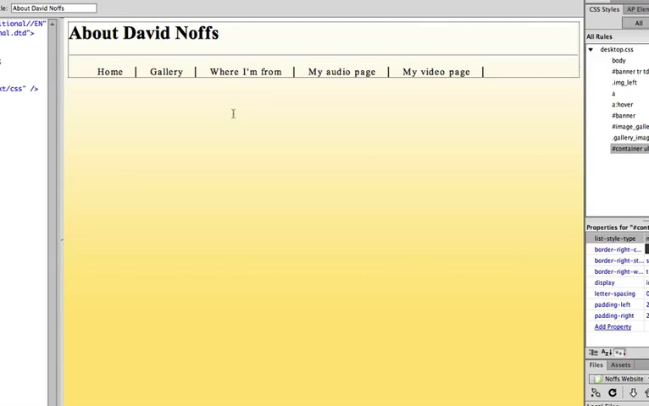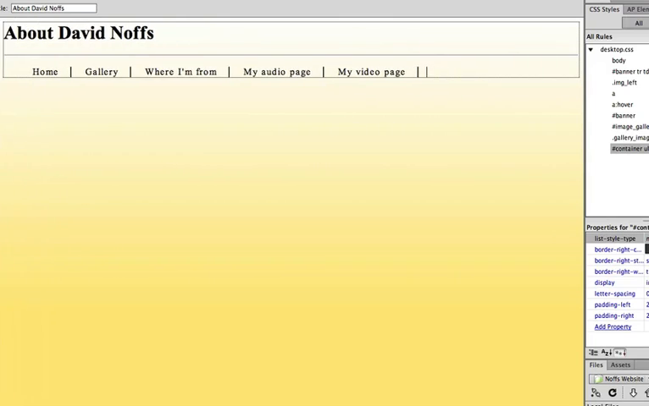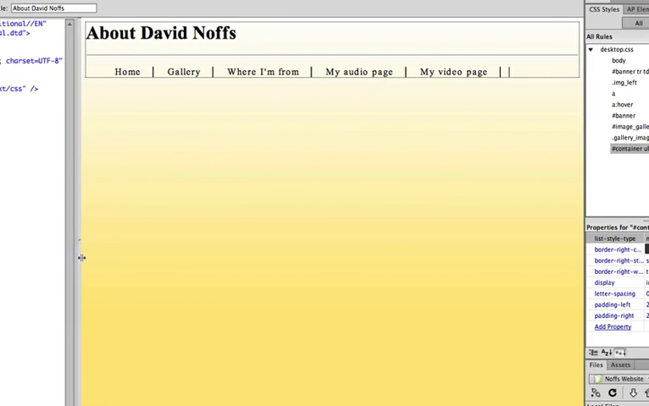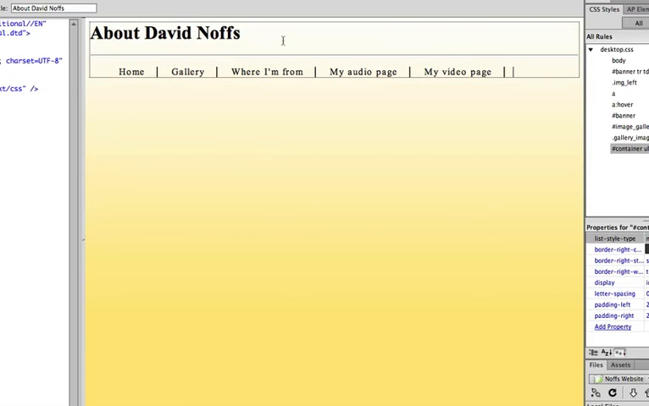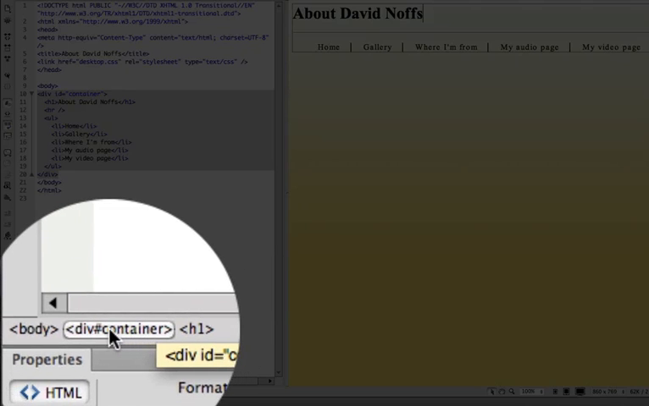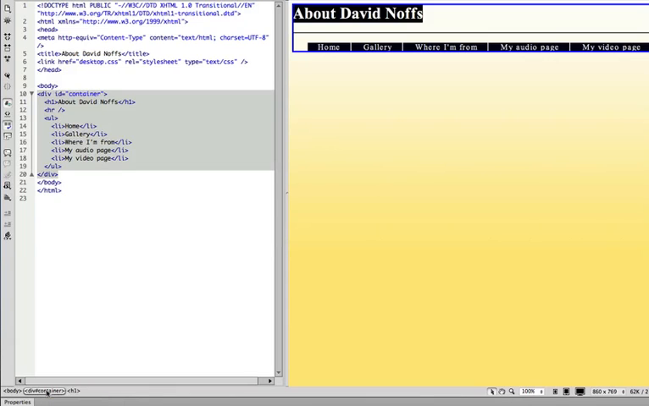Now I'm not quite finished with my styling of this container for this page. I want to change the size of the container itself, because at the moment it's stretching across the whole page. So it's elastic and filling 100% of the page. So what I want to do is click inside the container anywhere. You can select the container itself, but another way of making sure that you've got the container selected is to click inside it and then go down to the tag line at the bottom of Dreamweaver. You see there, div container, and if I click on that, it selects the entire div for me.